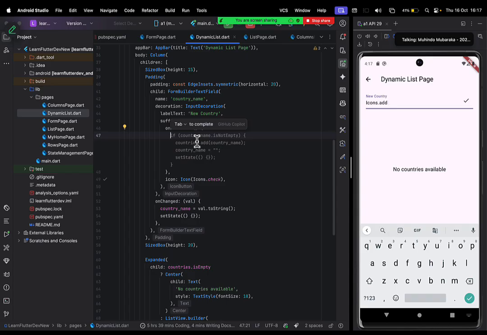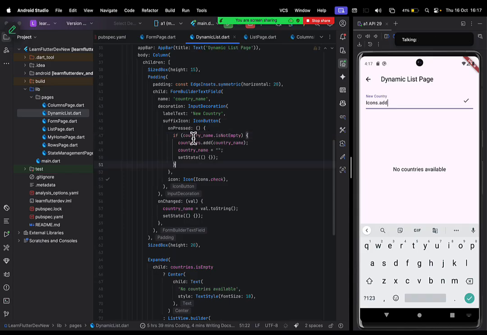So I'll just simply say, if the countries, so you see, when I click on this check, I check if the country name is not empty. Remember, this country will be entered here. If it is not empty, I'll just simply say countries dot add. I put the name, and then I reset the name to be nothing. All right, and then I set state. So by doing that, it will go ahead and update our list because I've added there the item. So let's go ahead and do that.